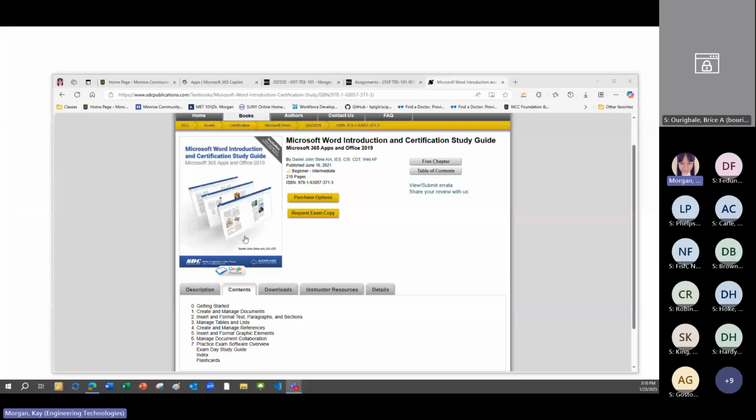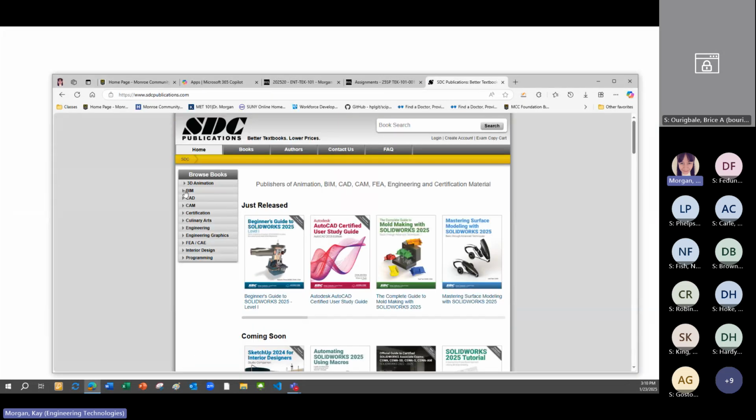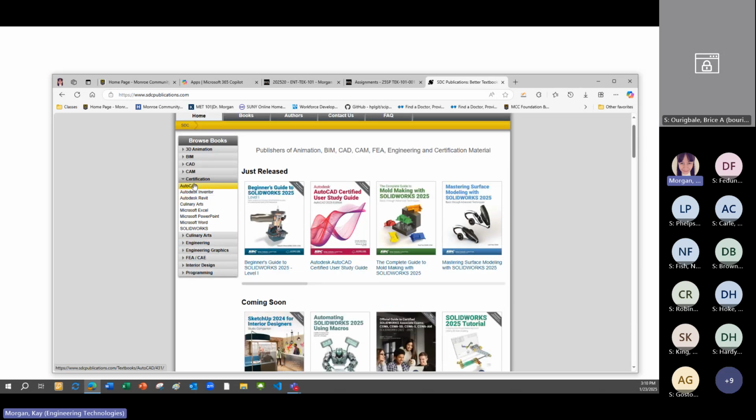Okay. All right. So if you go to this website, you're gonna go to home, and then go to certification, right there in this tab, and then go all the way down, and you're gonna see the Microsoft Word. So that's the very first textbook that we need, followed by Excel and then the PowerPoint.